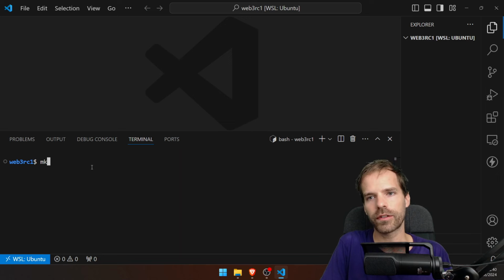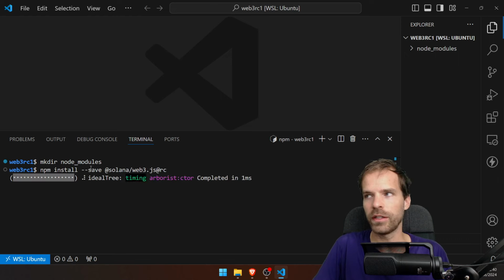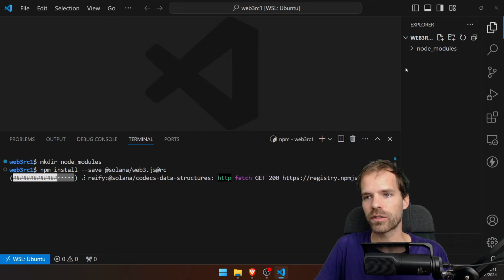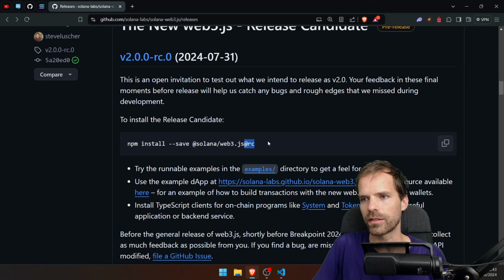Wait, hold on. First, I make myself the node modules folder in here, and then I install into that folder. Again, we don't want to mess with other installations of the Web3.js that I might need somewhere else. So, got the release candidate.